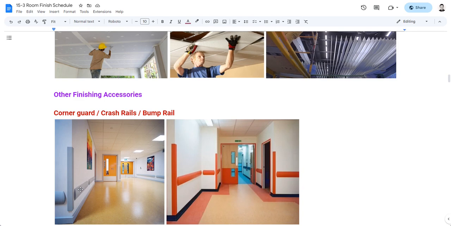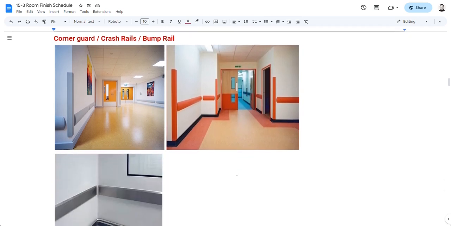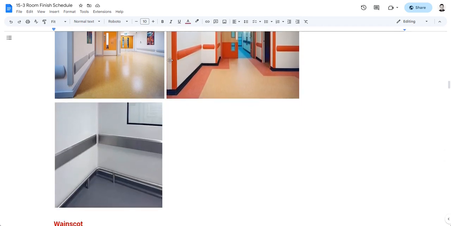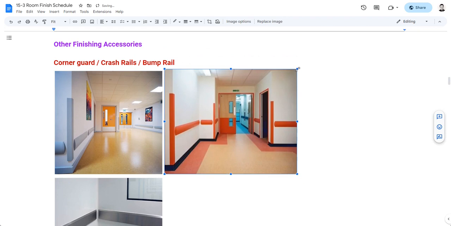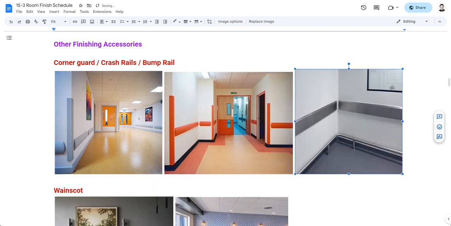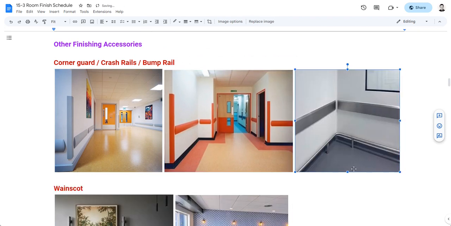You would see this mostly in hospitals, because they would be having to push gurneys. It would crash into a wall, and so they would put these corner guards. They would also put these crash rails like this, and you can see them made out of rubber or wood or metal. And then on the bottom of the wall, you might also see this metal piece. They're called bump rails. Basically, it's for the wheels of the gurney or the wheelchair to not hit the wall and protect the wall.